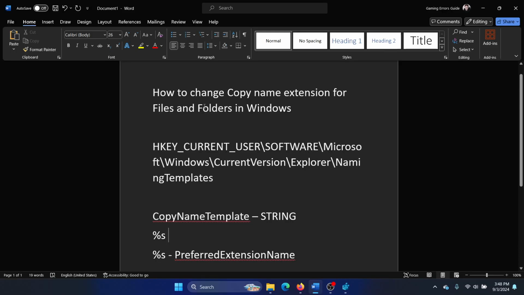Hey friends, if you wish to change the copy name extension for files and folders on your Windows computer, then please watch this video. I will guide you through the procedure.